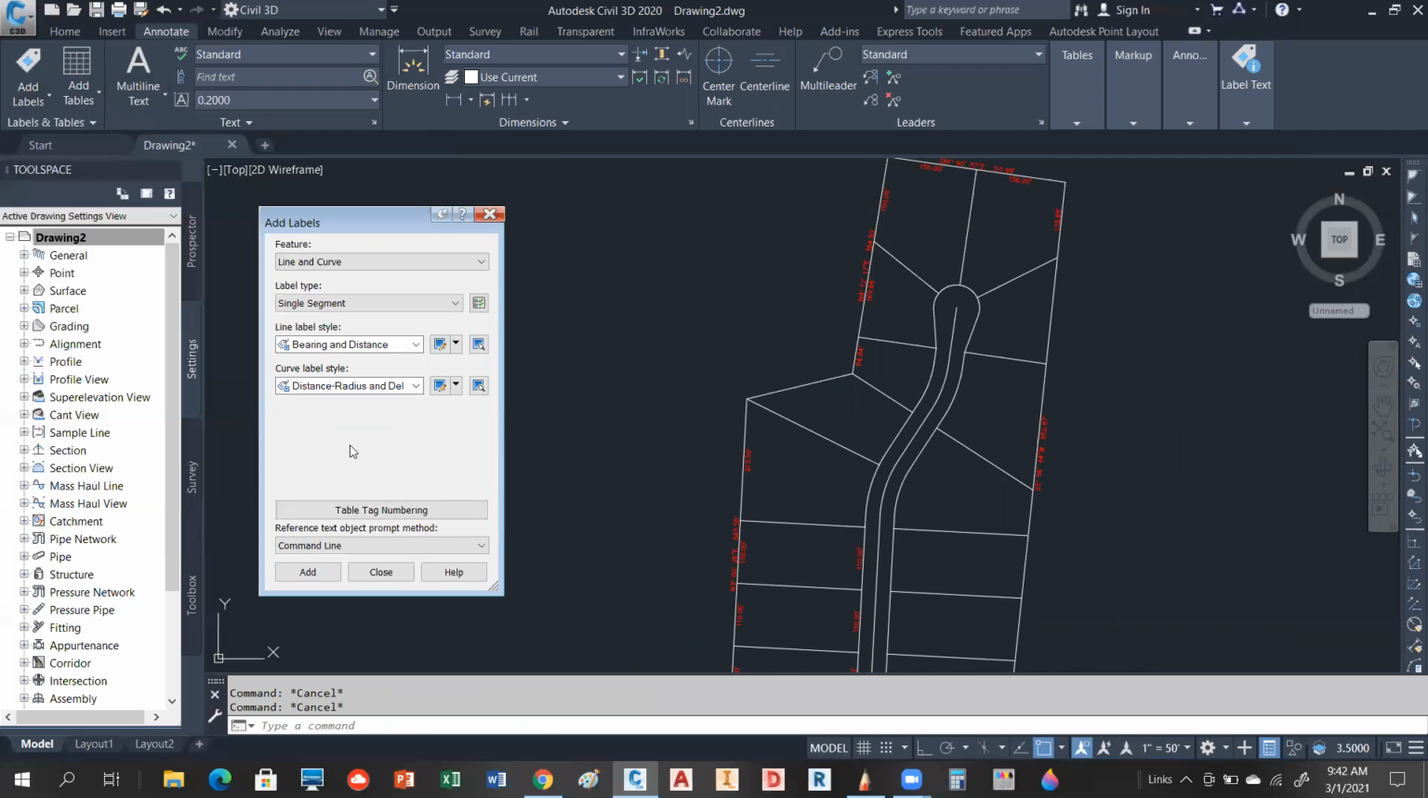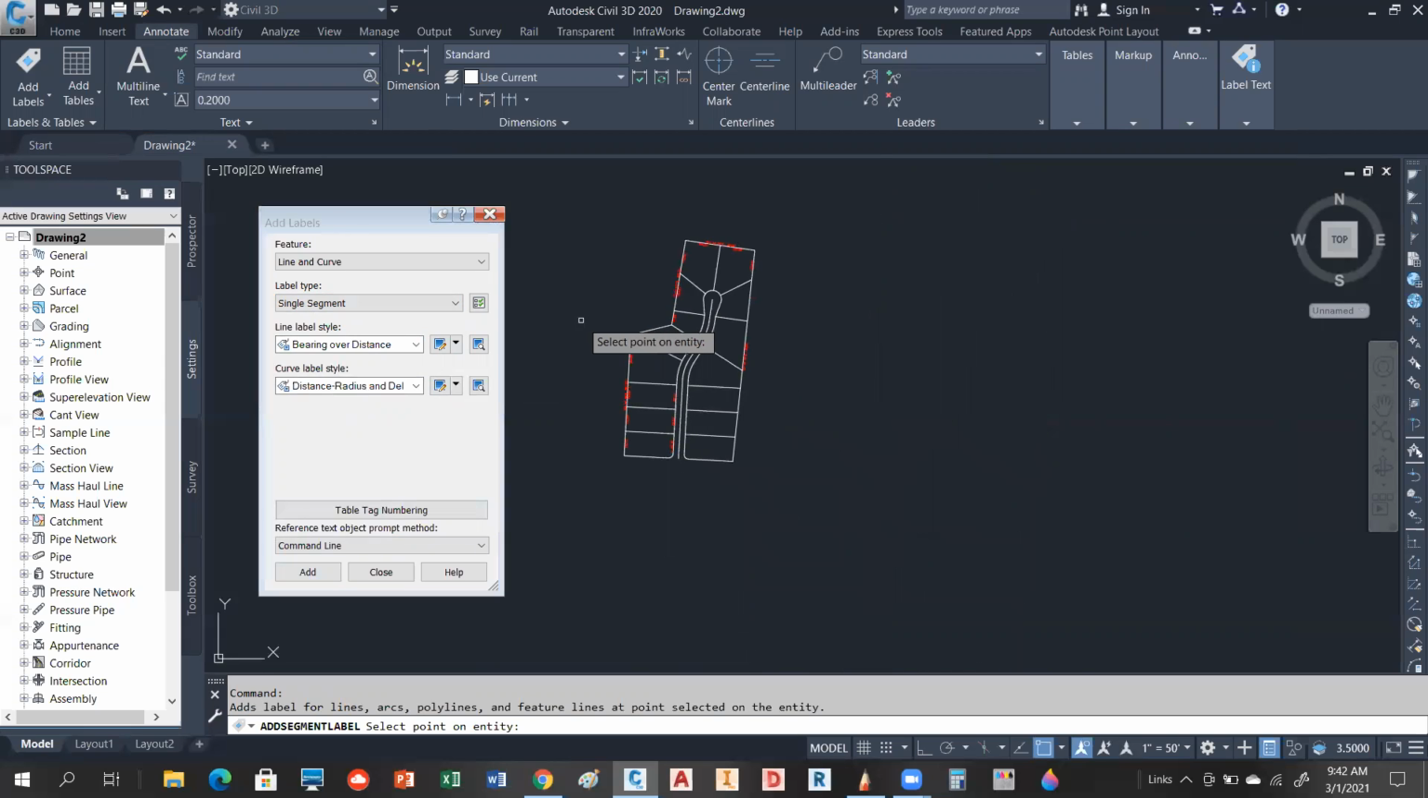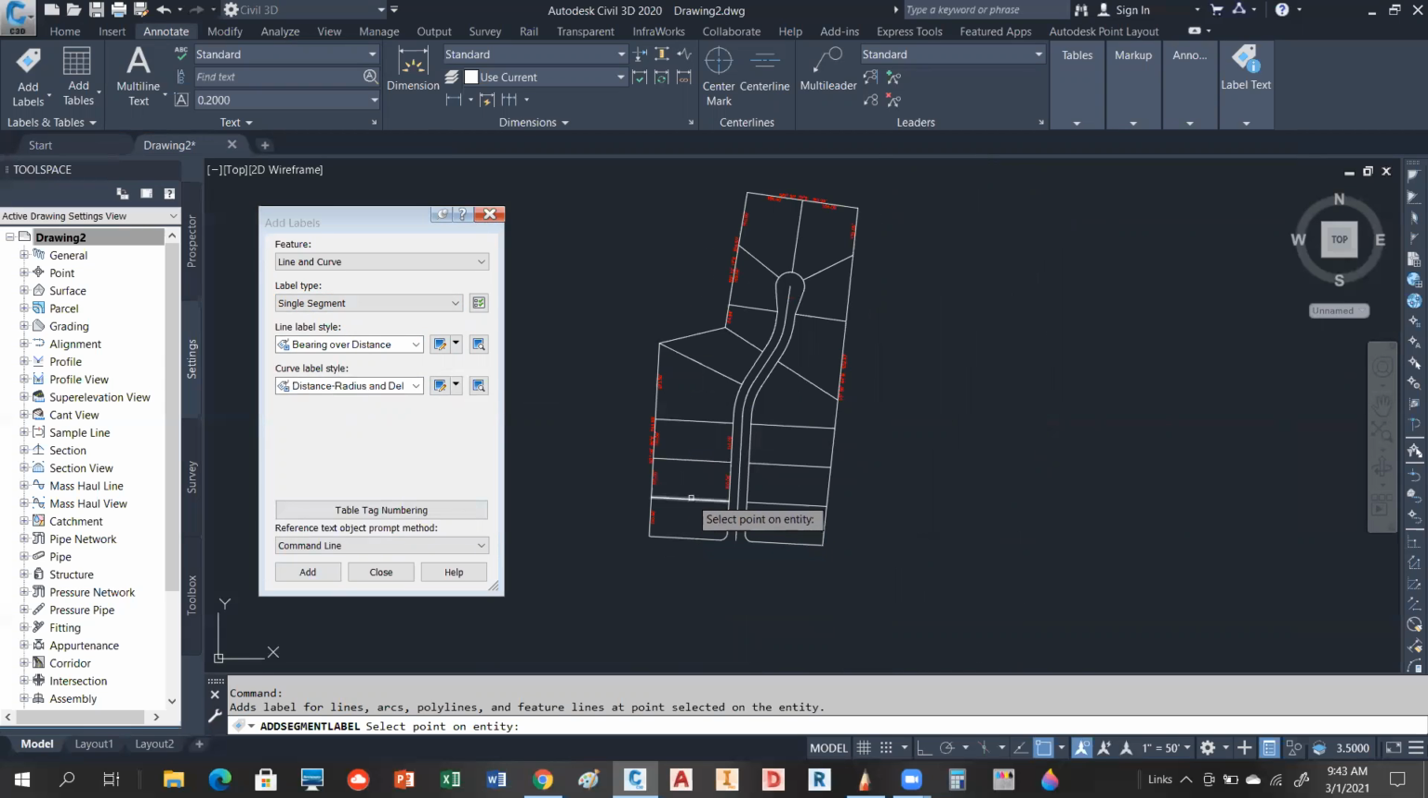Okay. So this time I'm going to do this based on segments. So instead of doing between 2 points, we're going to go to a single segment. I want to find what's called the bearing over distance. Now I could go in here and edit this right away, but sometimes I just like to add it first and then look at them later. So I'm going to go ahead and add. And again, this one, I just pick, pick, pick, pick, and all it does is it just generates my labels real nice for me.